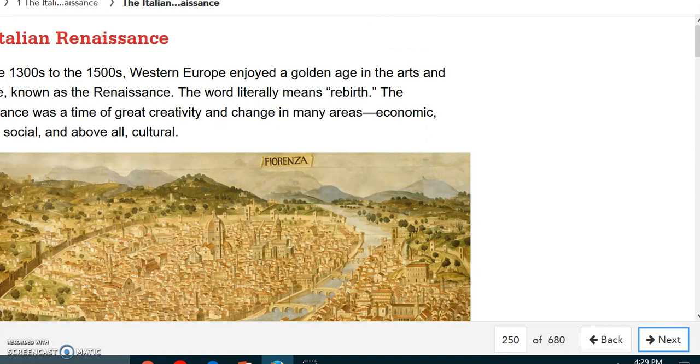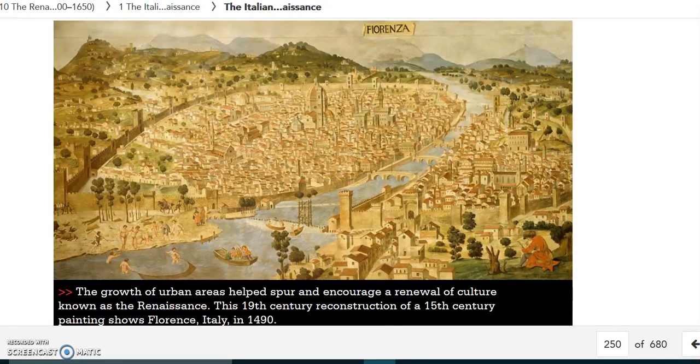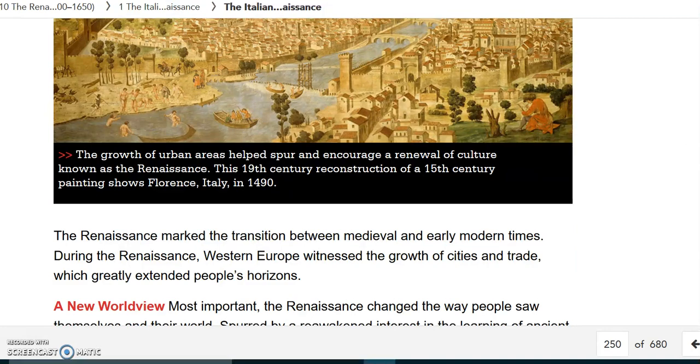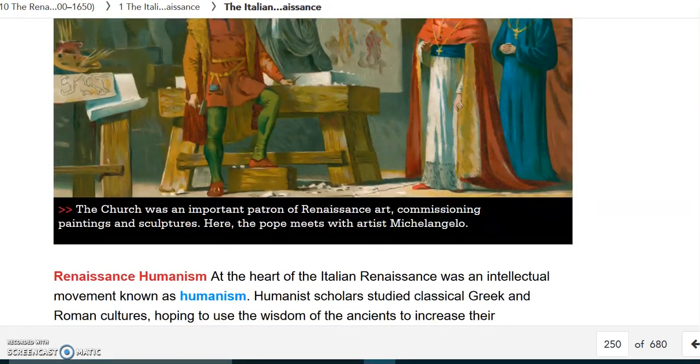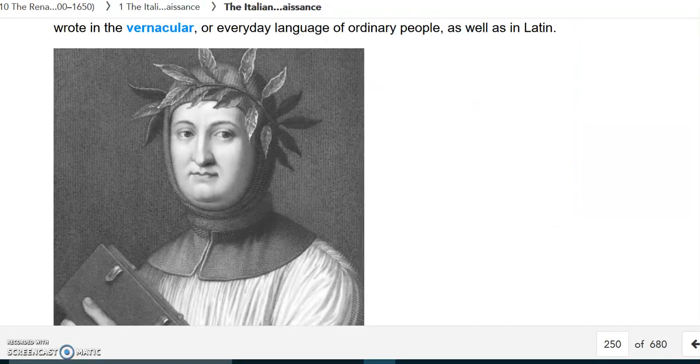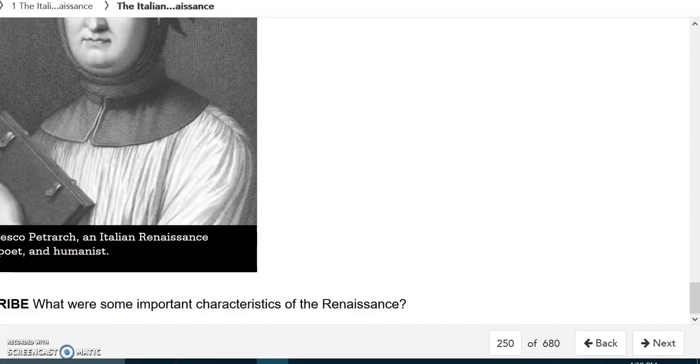And again, you can go to the top left and listen as you read. The Italian Renaissance, from the 1300s to the 1500s. So that really does help because some people just learn better by listening. There's helpful charts contained. And at this time, I'm going to get out of the e-text because I'm pretty sure you know how to handle it. You just keep traversing through the arrows, next, until you're done with the unit.